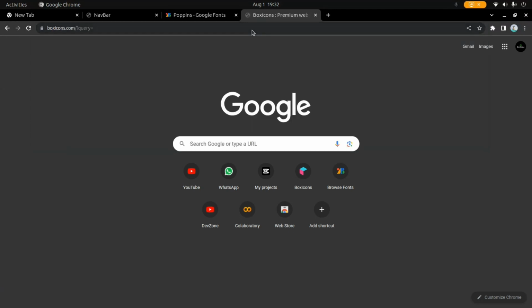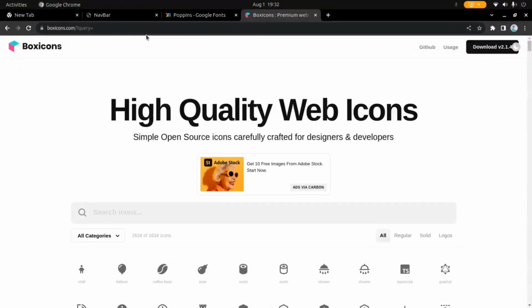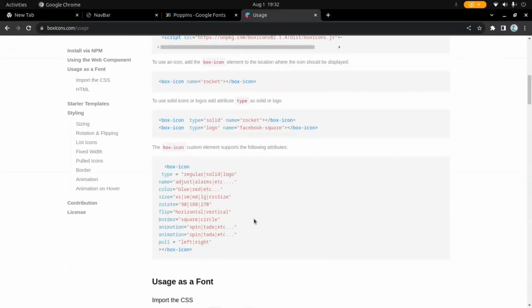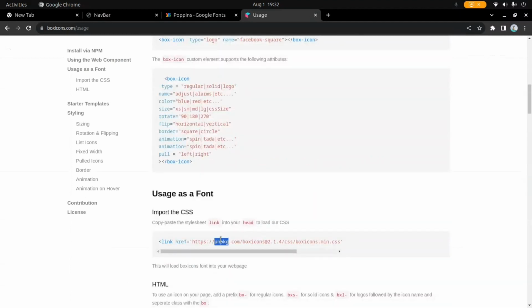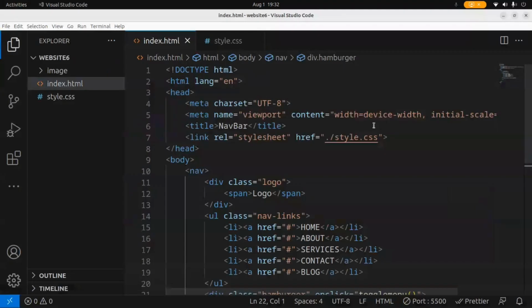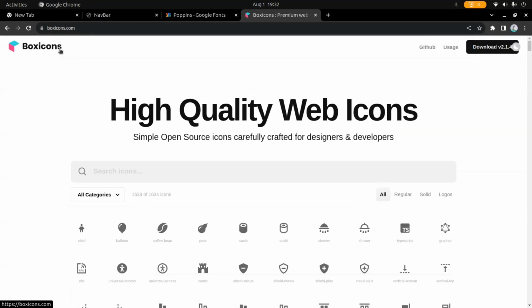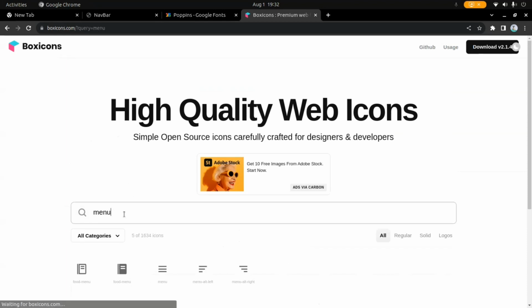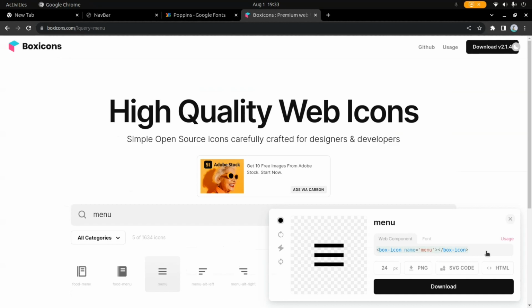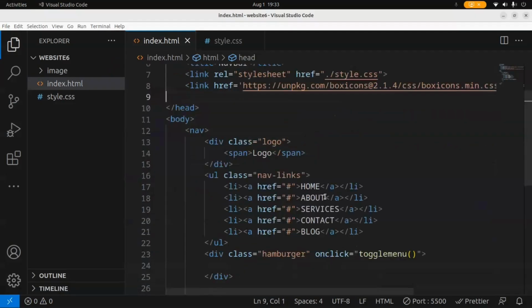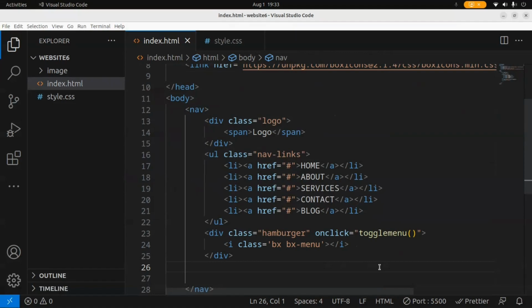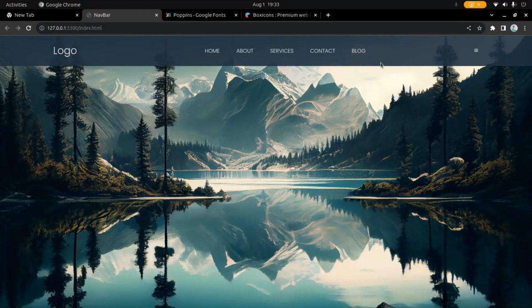Go to Boxicons for a menu icon. The first thing we have to do here is to copy the link to include in our CSS. We will go to this usage button, and here we have this link. Paste it in your HTML template. Now we can use any icon from here. Search for menu, and here we have this icon. Copy this, and we are going to place it inside our hamburger. Control save. So there is our hamburger.